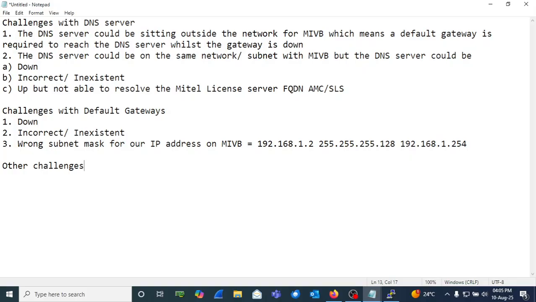I've had some technicians call me saying, but I do have internet, it's working, but I'm getting this error that I cannot license. So even if you have internet, your network could be restricting you from reaching the Mitel license server on the internet.